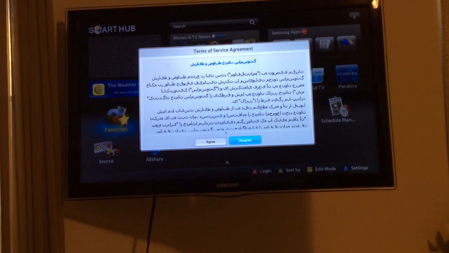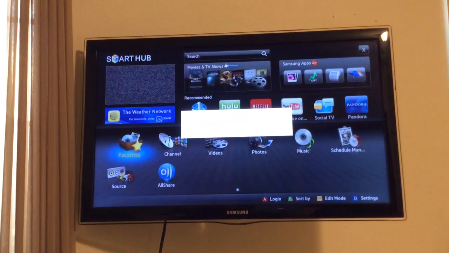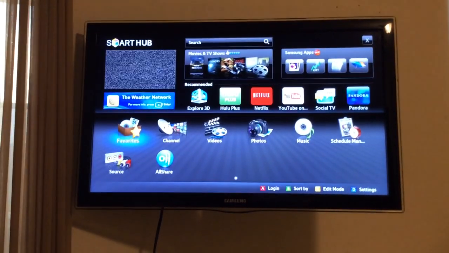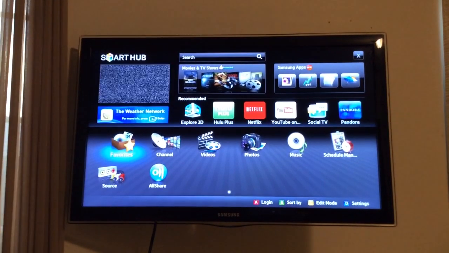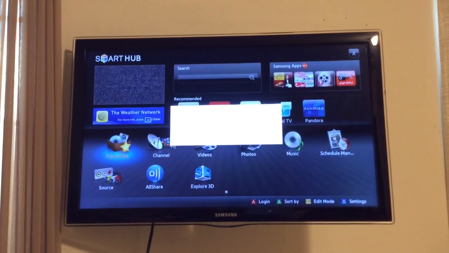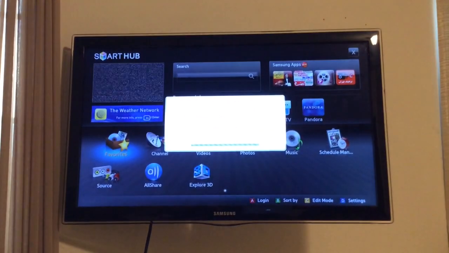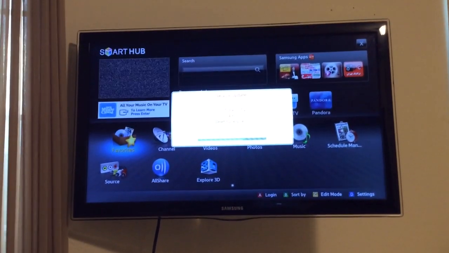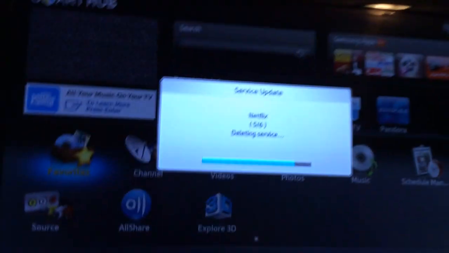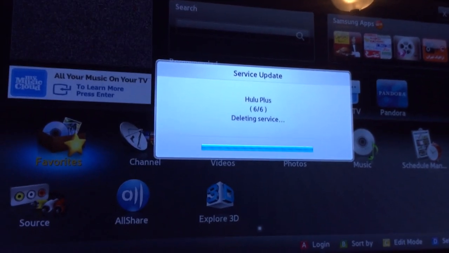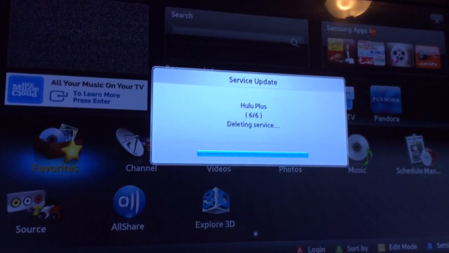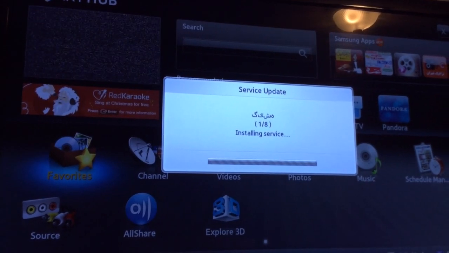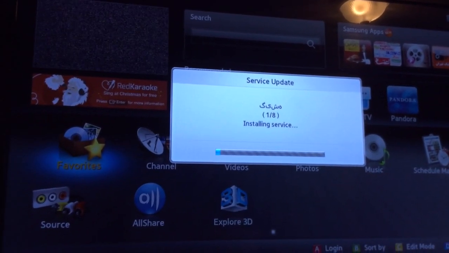Okay, so we need to hit agree. Okay, again. It doesn't take that long. It depends on the internet connection. This time I was connected wired when she was doing it. Right now I went wireless, so I think it's going to do it really quickly. Right now it's just deleting, 6 of 6. It's almost done. So it's installing again into the different language.